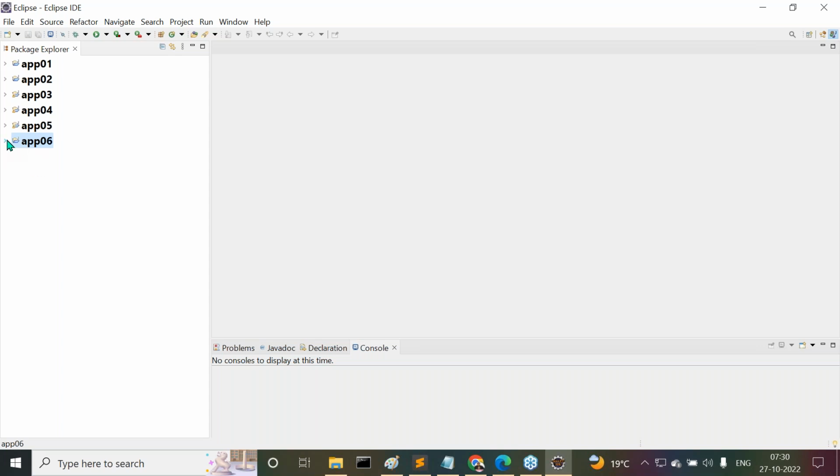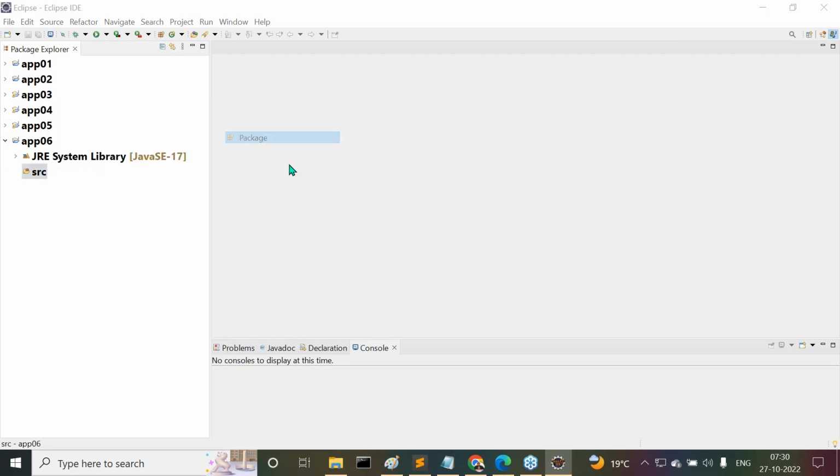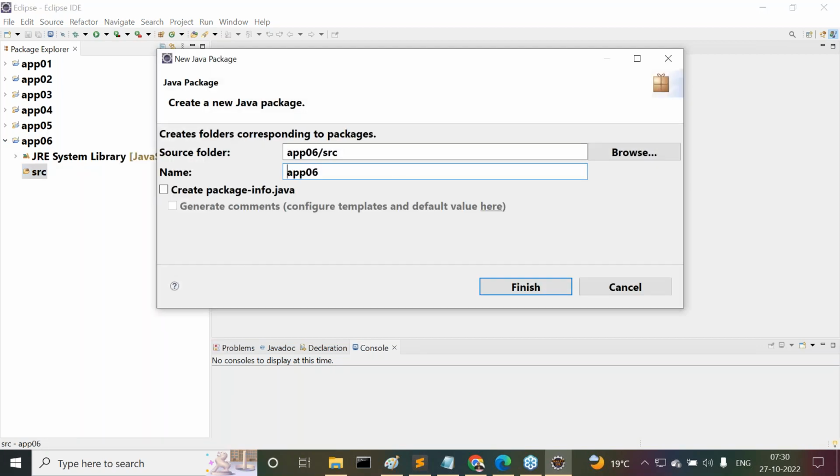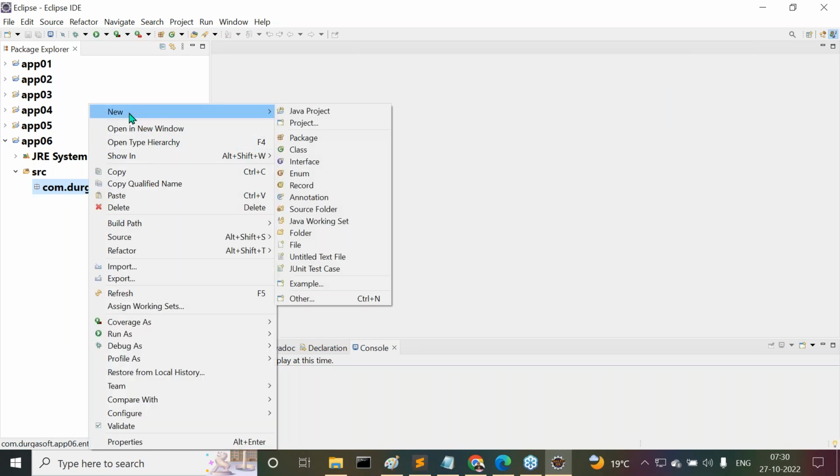After that, right click on the src folder. Now let me create a new package. That package would be com.durgasoft.app06.entities. Now inside these entities, I'm going to create a class.